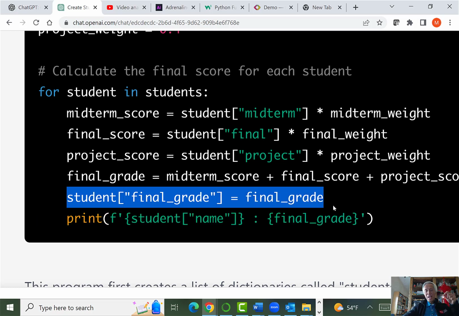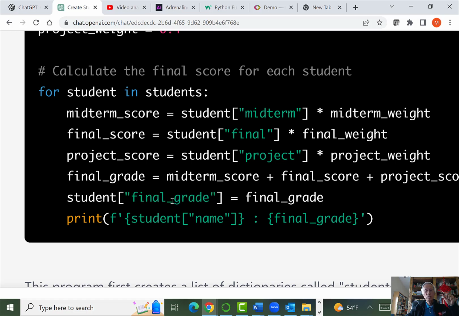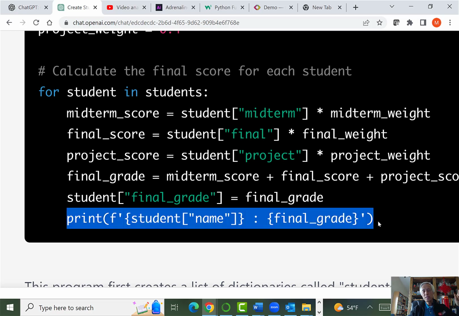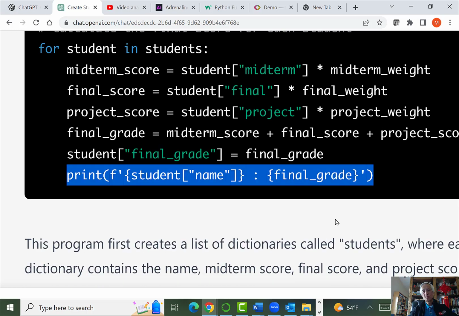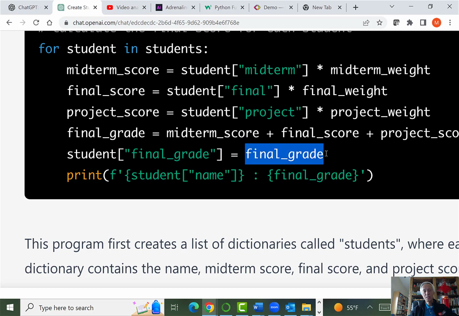we even add a new entry into the student dictionary data structure with the key called final grade, and store the newly calculated final grade in it. Okay. And eventually we can certainly print this out. We can print in this loop. So we will print out the student's name and the final grade that we just calculated.